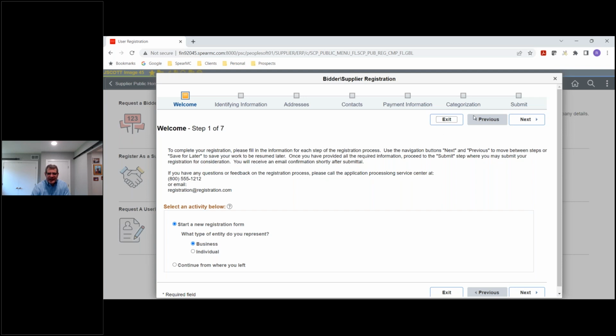Payment information, very useful to have the supplier filling this out so they can put their banking information nice and tidy. Categorization, this is where you determine what your NAICS codes or whatever commodity codes you're using in PeopleSoft, so that when you do strategic sourcing, you can target it to certain category codes. So that's what categorization is. If you're thinking, what about minority status and things like that? Those are all things that we add in the identifying information step.